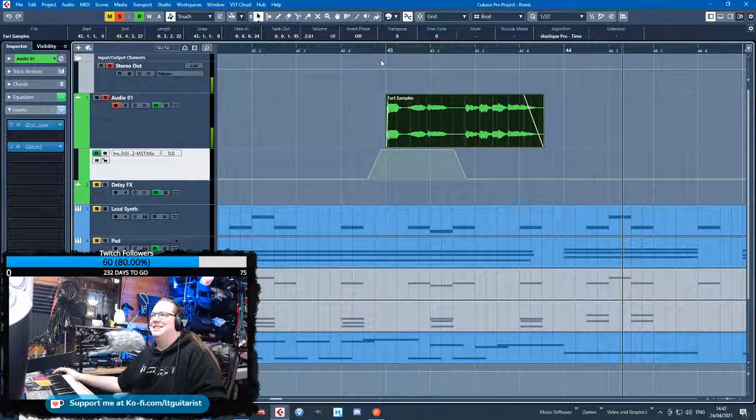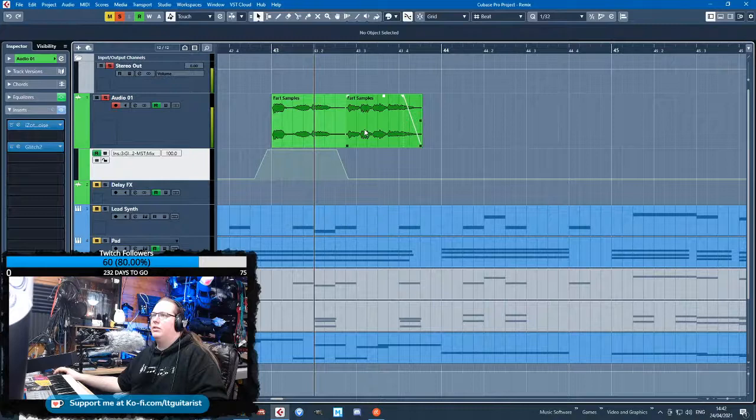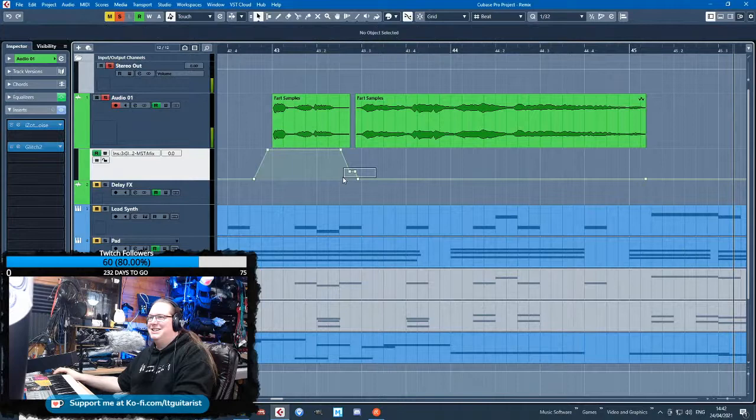I might take the word casserole and just stretch it. So the O of casserole is like a little bit longer, or maybe that. It's awful.